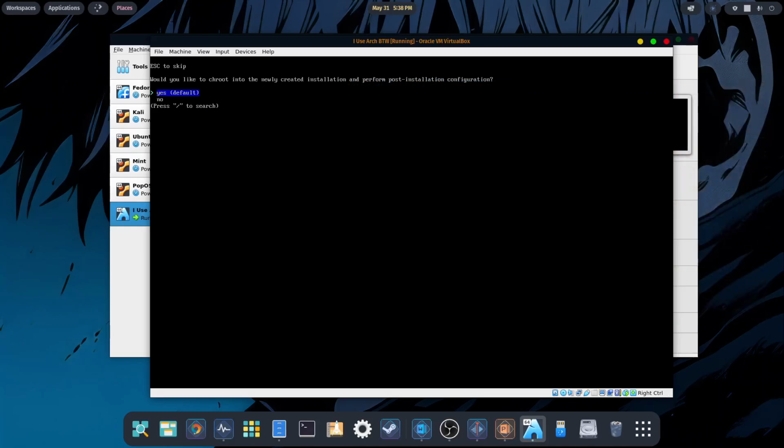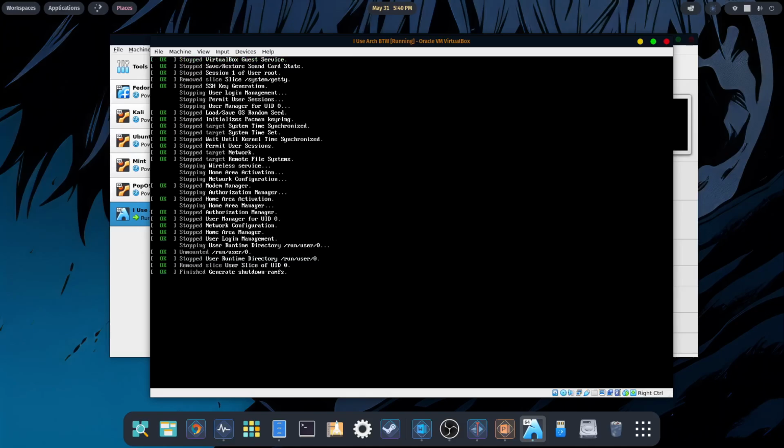All right, now that the installation is finished, you have the option to chroot back in to make any changes or adjustments. In my case, we don't need to do that, so we're going to go down and hit no. Now we may reboot, but in this case, we do not want to reboot. We want to do a shutdown. So we're going to type shutdown, space, now, then hit enter.